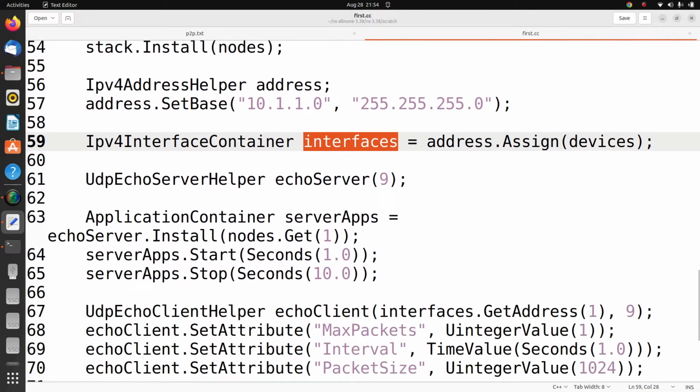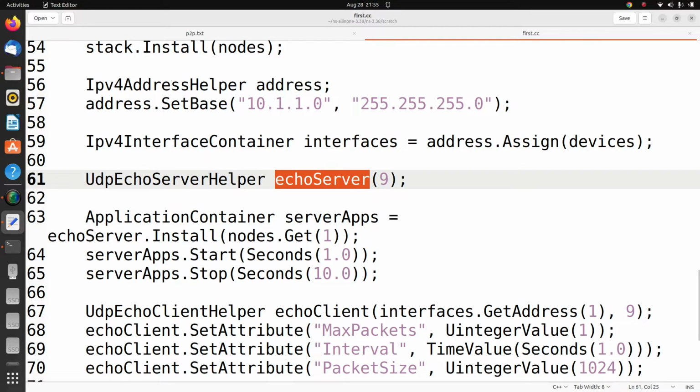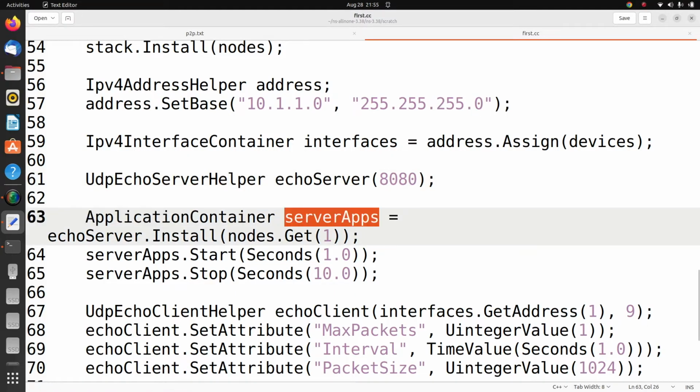Now our application. In this application we have the UdpEchoServerHelper, echo server. Here is the name of the echo server, and the port number 9 is given. In case we have a doubt, I can give it as port number 8080. Now ApplicationContainer serverApps, echoServer.Install(nodes.Get(1)).